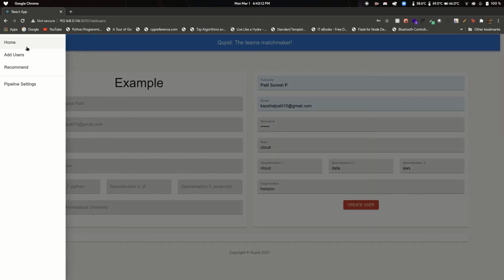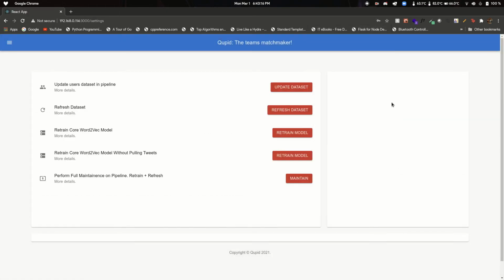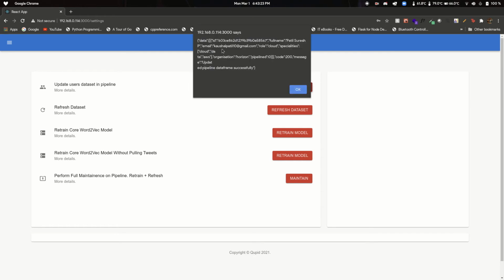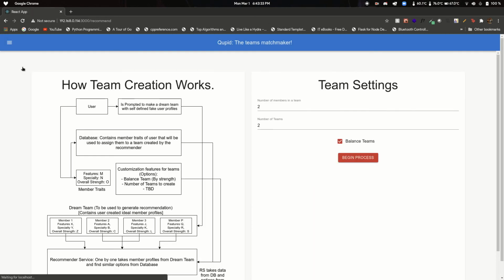Now this user has been created in MongoDB, but it hasn't quite shown up in our backend data frame that the model uses to create predictions. So we'll go to settings and click on update dataset, and okay, our newly created user was added to the pipeline data frame as well. Now let's see how we can create teams.